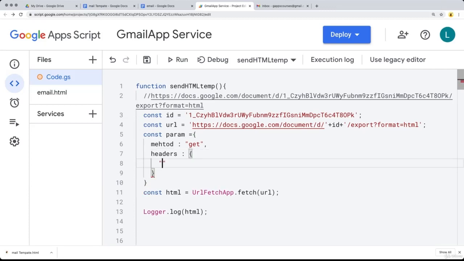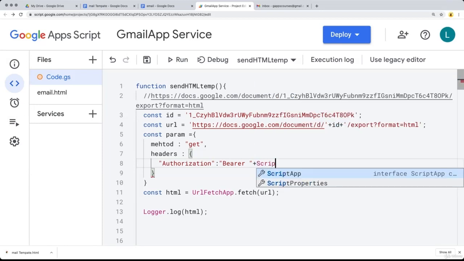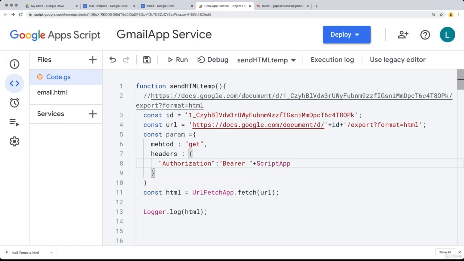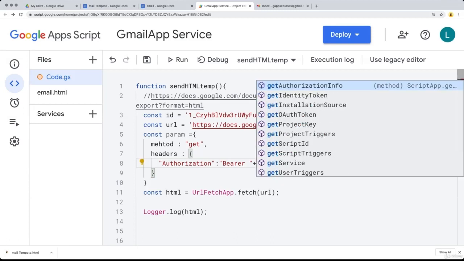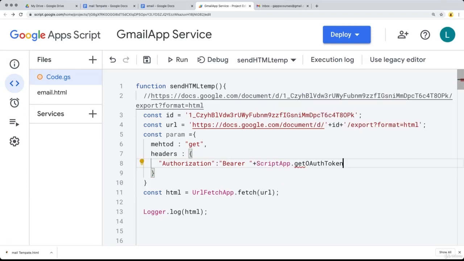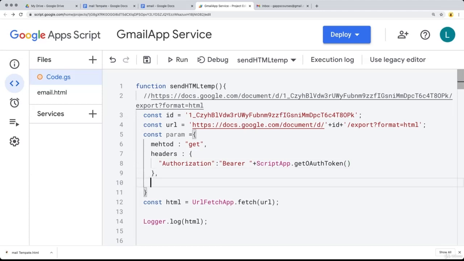And then within the headers of the fetch request, this is where we would set the authorization. So selecting the authorization object, and we need to set the authorization value. The authorization is going to be the bearer, and then space that. And it's going to require the script app service and getting the authorization token. There's a method called get OAuth token. That's going to generate the OAuth token as authorization to access the content. And then we can comma separate out. So that's all we need for the headers.